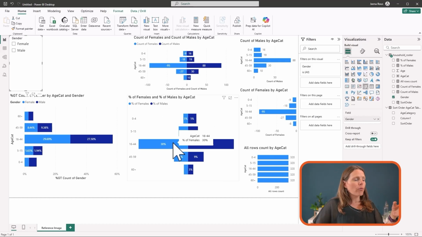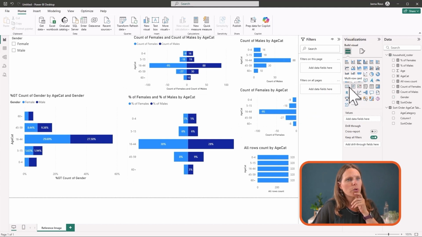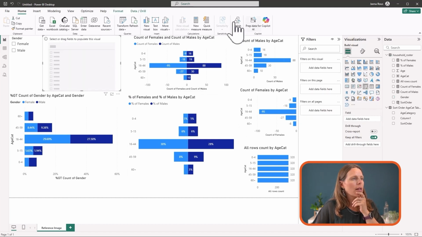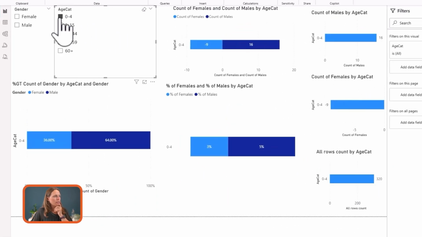Hopefully that's really helpful. I think the other thing you could look at is if you do put a slicer in here that has the age category, and you're only looking at 0 to 4s, you can see that we still have that 320. We have the 9 and 16 as our female and male count. So we're still getting that. That's a little bit different than what you would see if you were looking at that reference image of 36 and 64.